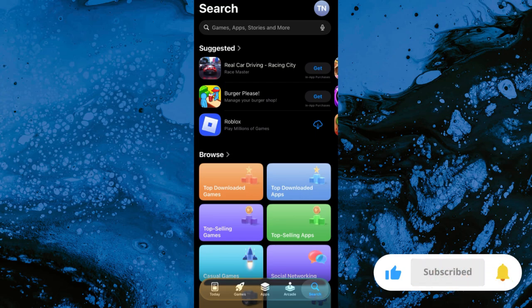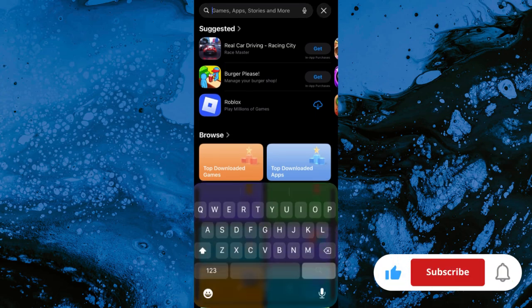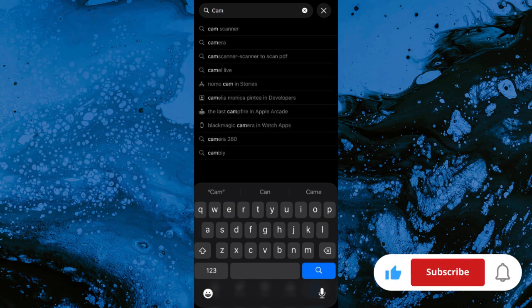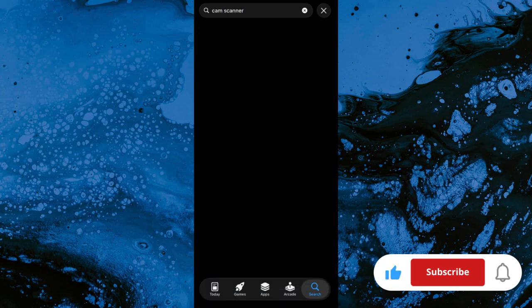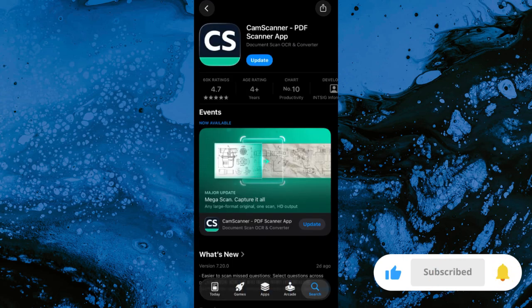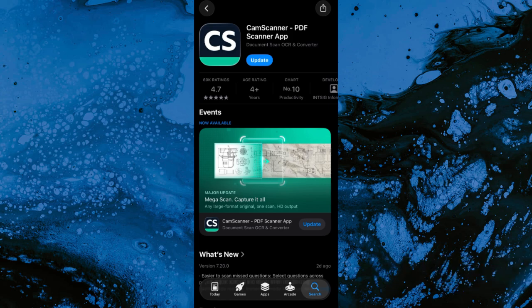Let's get started. So go over to the search area and search for CamScanner, which is the first one here. Let me go over to it, and this is the app, which is CamScanner PDF scanner app. You have to go over to this download side and tap on download. You tap on download, you're going to download it straight to your phone.